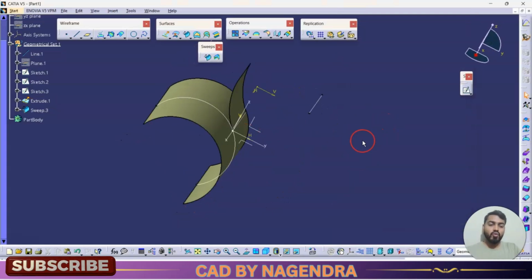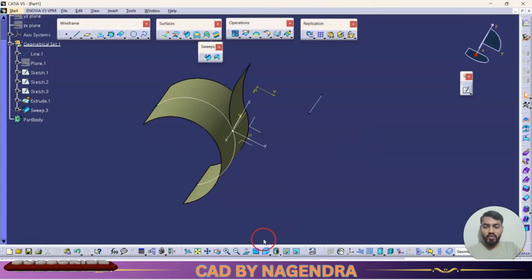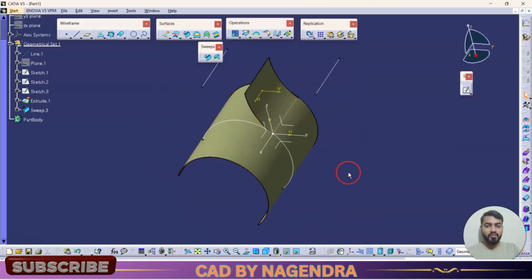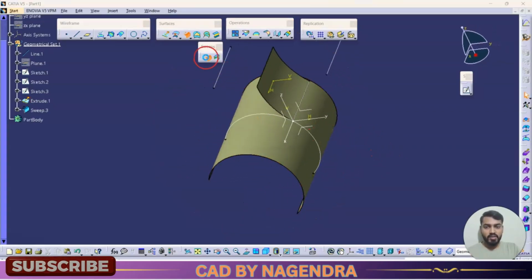So this is just how to use those commands that I am explaining now. If you go for real-time model preparation, like surface model preparation, then we can use these different type of options. So that is about the sweep.